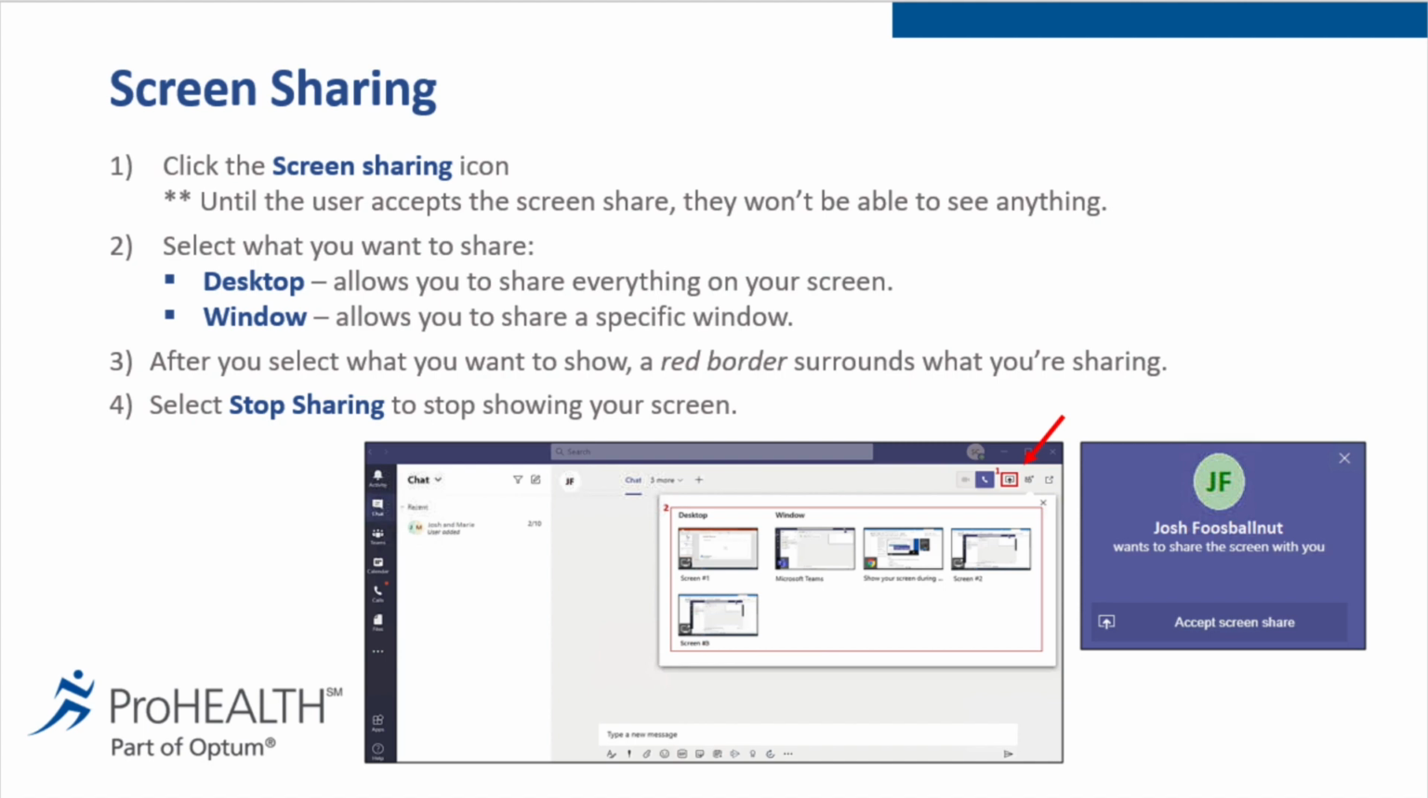Screen sharing. Click the screen sharing icon. Do be mindful, until the user accepts the screen share, they won't be able to see anything. Select what you want to share. Desktop allows you to share everything that's visible on your screen, whereas Window allows you to share a specific window. After you select what you want to show, a red border surrounds what you're sharing. Select Stop Sharing to stop showing on your screen.